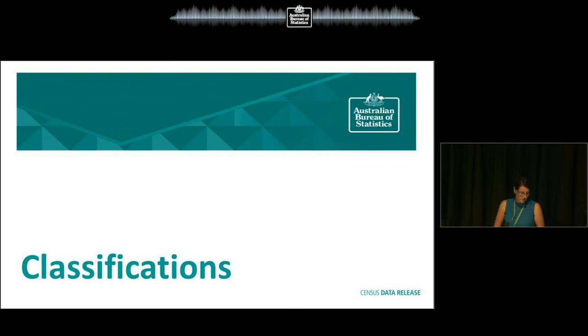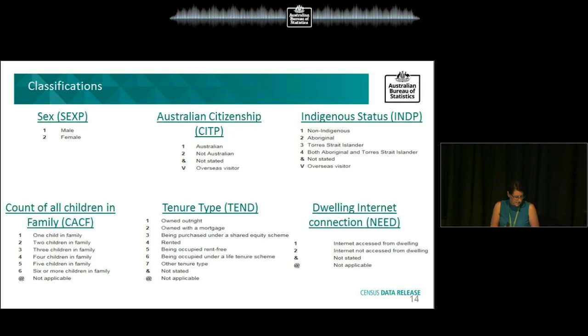Classifications are just defined as the range of values for a given variable, but we often use classification, data item and variable interchangeably when we're talking about census data. Let's start with some simple classifications. These are classifications that the census responses are coded to. You can see here that there are only a few options for sex, Indigenous status, tenure type, as well as the other ones up on the screen. And if a response sits outside of those codes, then we decide whether or not it fits within not stated or not applicable.